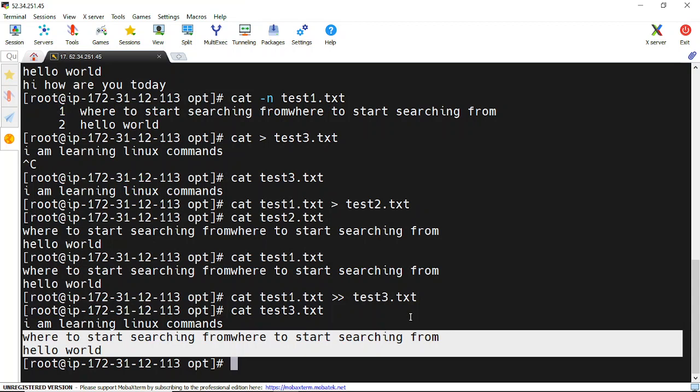Now there is one more option, which is concatenating files. Suppose you want to concatenate two files and create a third file out of it. So the syntax for that is cat, name of the first file test1.txt and second file test2.txt, and now you want to concatenate these two files and move their content to a new file.